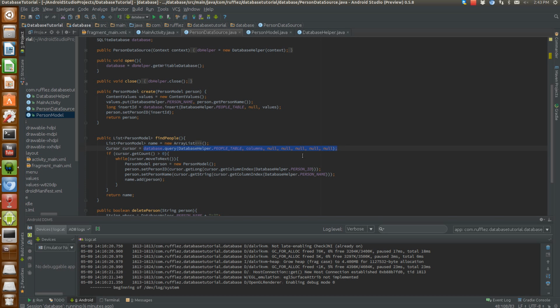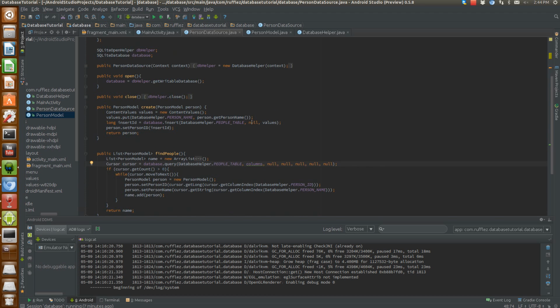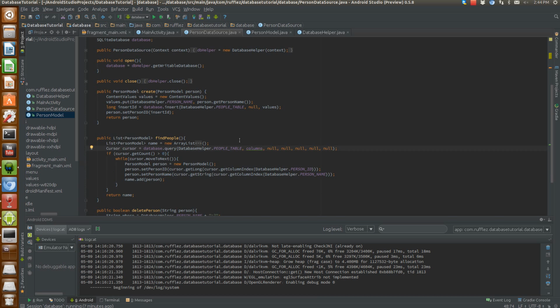So we could do this exact same command by using raw query. It's just going to be one giant long string instead. So we need to specify first the table, then which columns we want to include in our data, which in this case we're going to include all of them. That's why we specified them up here, and it's reusable for other methods.